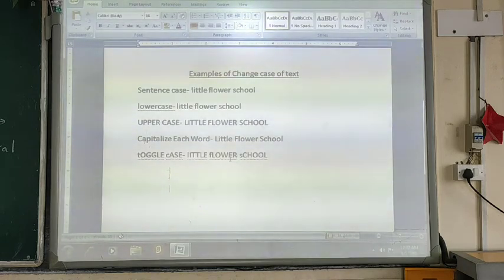So these are the examples of 5 different cases. First one is sentence case, where the first letter of the first word in a sentence will start with capital letter. Second one is lower case, where everything is written in the small letter. Then third one uppercase, where everything is written in the capital letter.